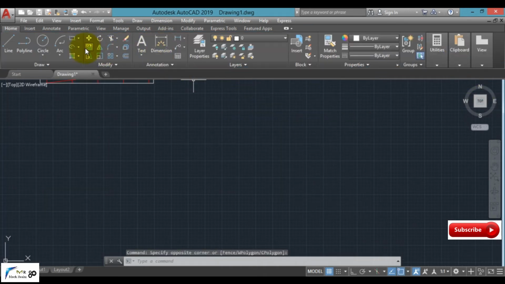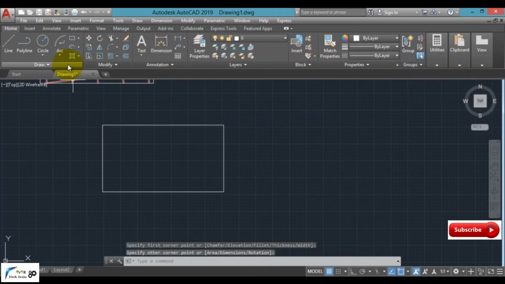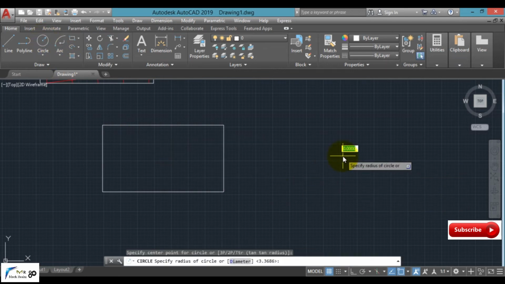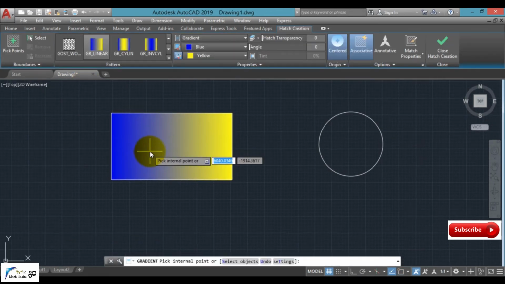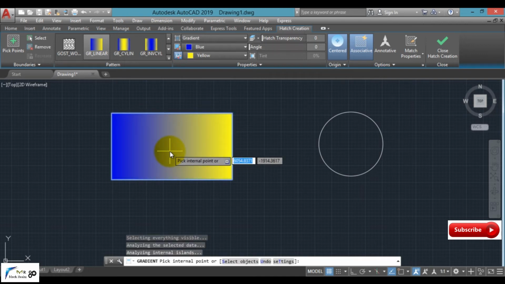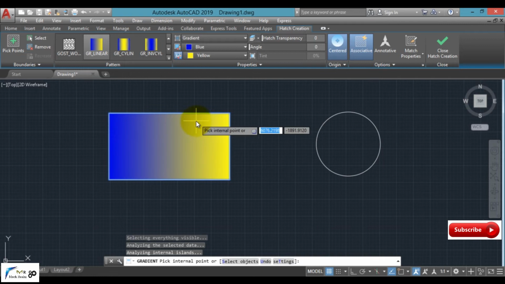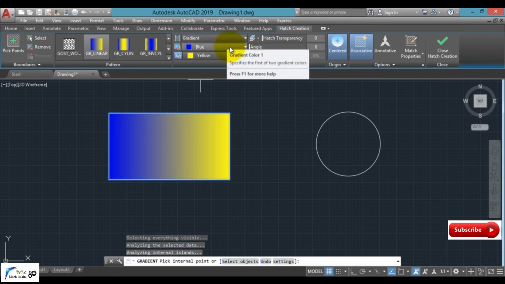Now let me create another rectangle of some random dimension and another shape, a circle. Now our other command is gradient. Simply select gradient from here. On selecting gradient, let me define a pick point, this one, that is of the first rectangle. Here we can see two colors are available in front of us. The first one is blue, the base color, and the next base color is yellow. As we can see from this top window, gradient has been selected and the first color is blue and the second is yellow.